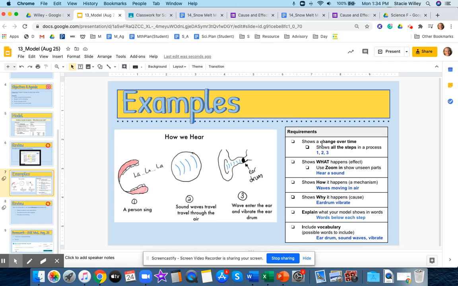If we go through these, the change is shown over time by steps 1, 2, and 3. What is being shown is the effect: hearing sound is the effect. The why we hear sound is the eardrum vibrating. Then it shows what's happening: the wave moving through the air is the how. And then our model needs to explain in words. Well, we've got that here. The captions underneath are the explanations, and then the vocab: eardrum, sound waves, vibrate.